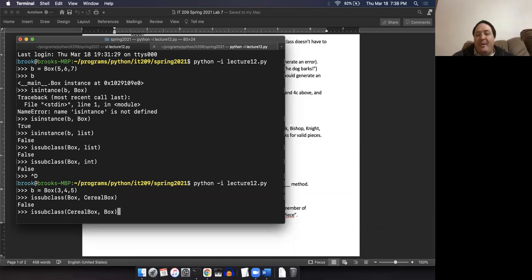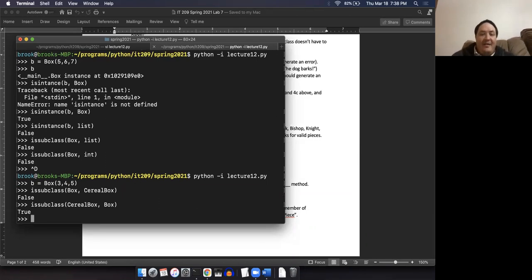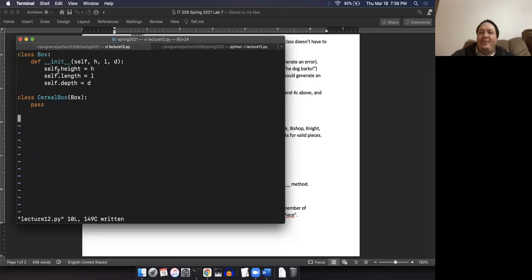Do you think serial box is a subclass of box? I'm seeing trues in the chat. Okay, and you're correct. Serial box is a subclass of box. So there's nothing really interesting or exciting about this. This is all exactly what we would expect based on what we have here, okay?